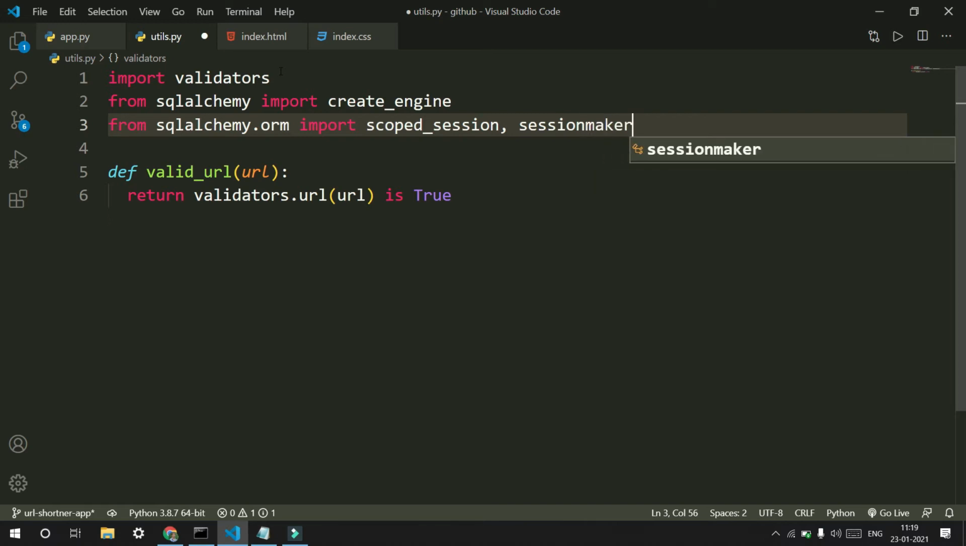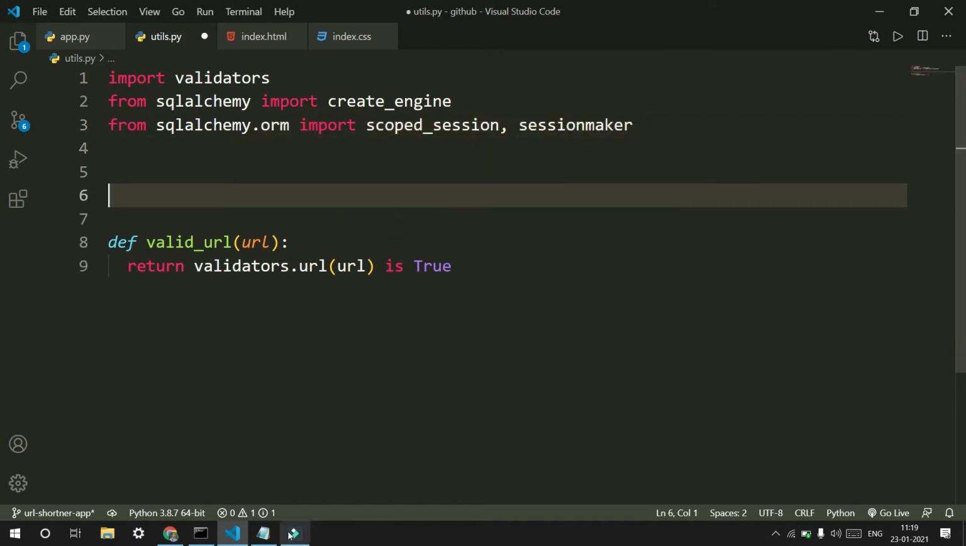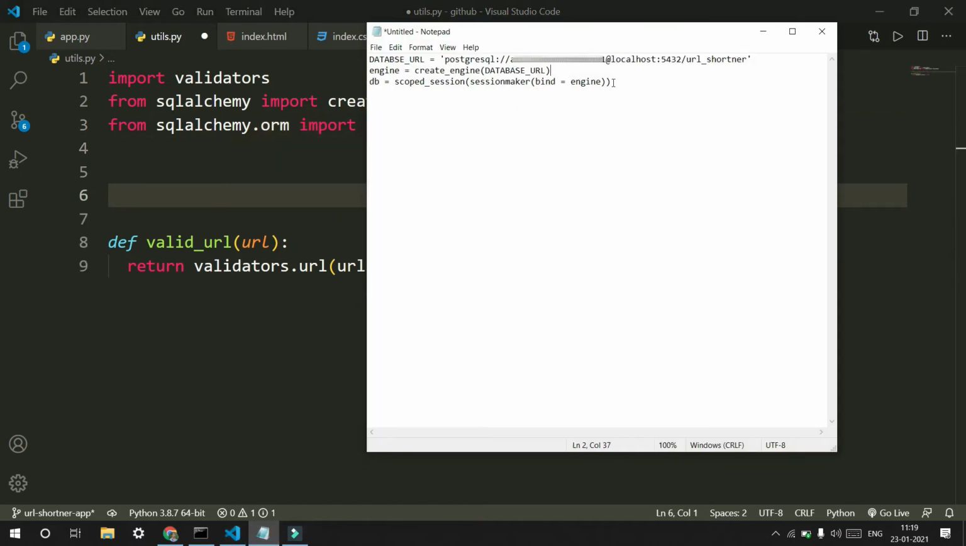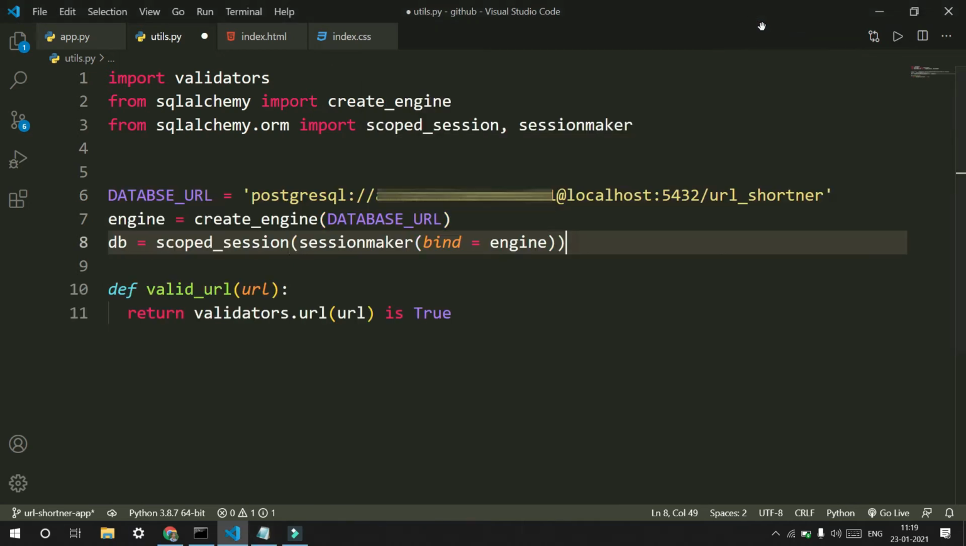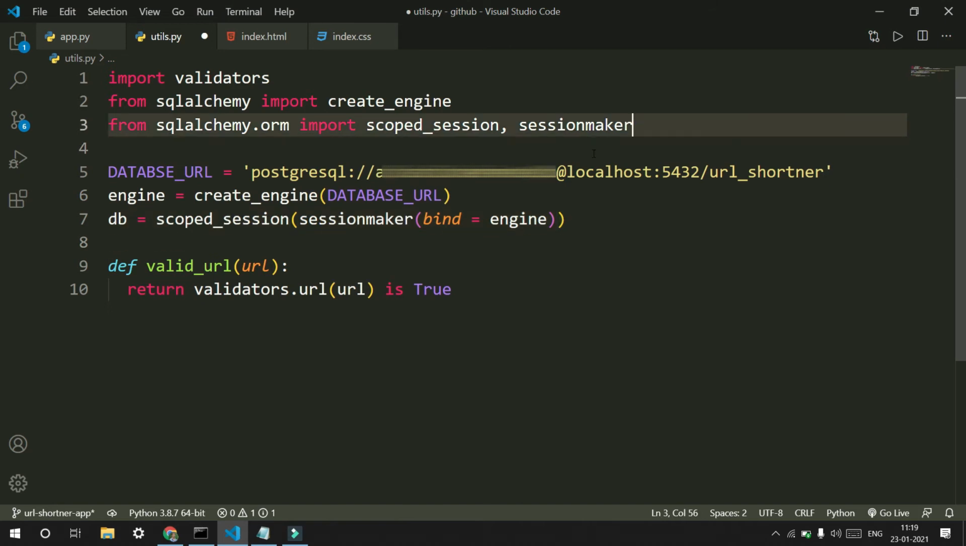Now we need to create a database engine and a database object through which we can connect to the database. I'm just going to copy and paste it. If you are not sure how to connect to a database, do check out our previous video where we cover how to connect to a database from Python. What we are doing is that first we are creating a database engine, and then we are creating a database object with a separate session for each user.